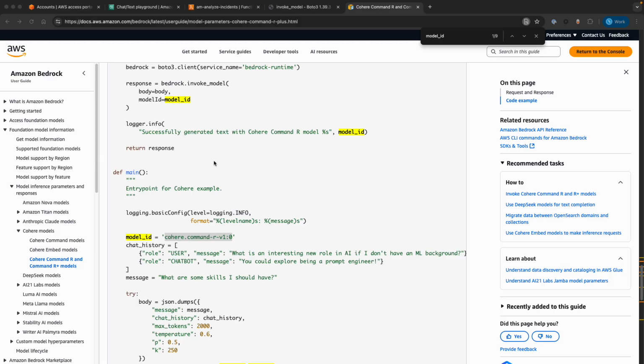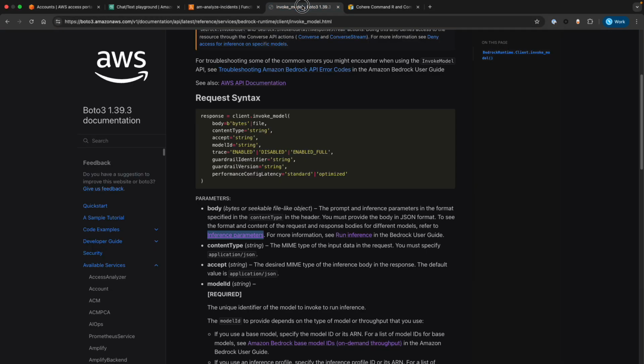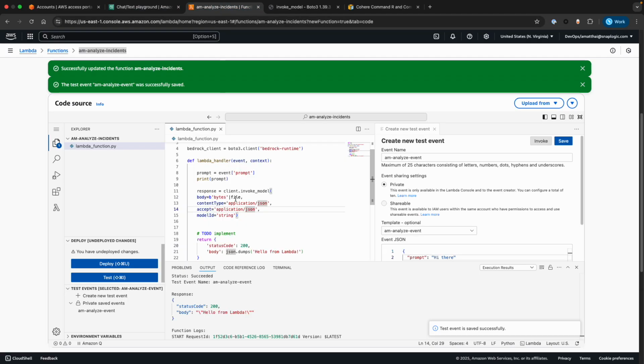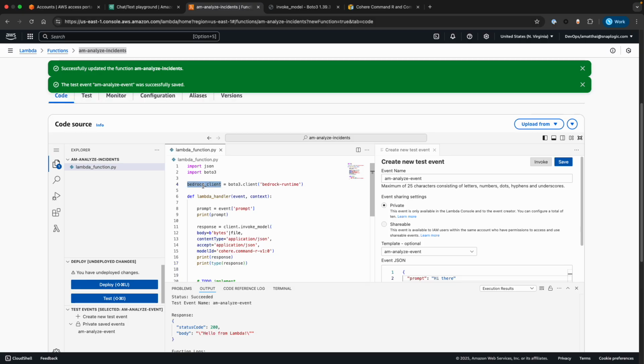Okay, this doesn't look like R+, it looks like R. Okay, anyway, let's try with R. It should not matter. Let's try it. Okay, that is R version 1, and let me print the response. And I also would like to have the type of the response. Okay, and my client is this. I want to ensure that I use the right variable.